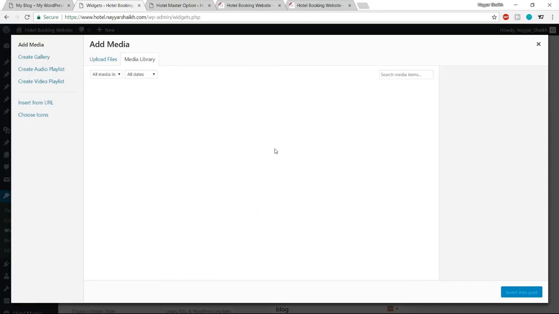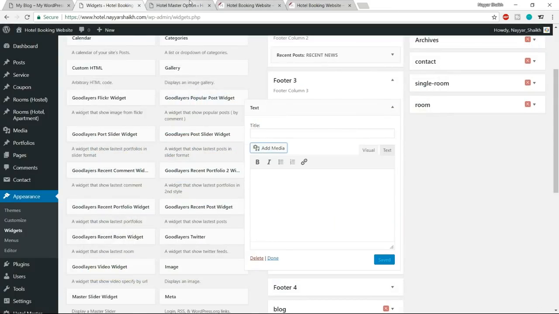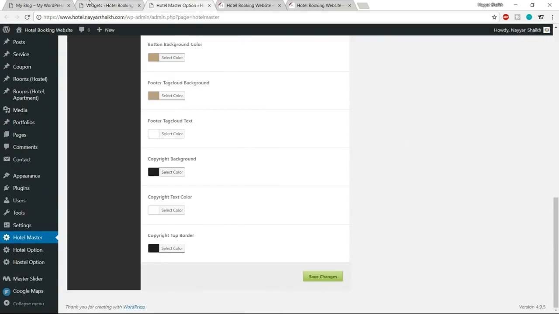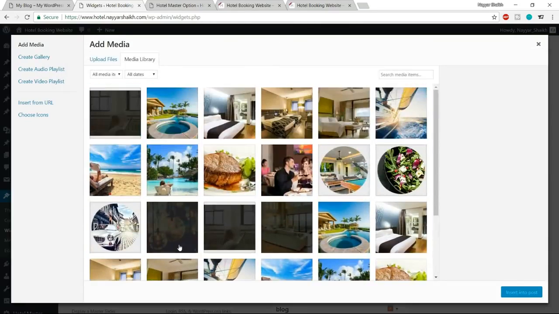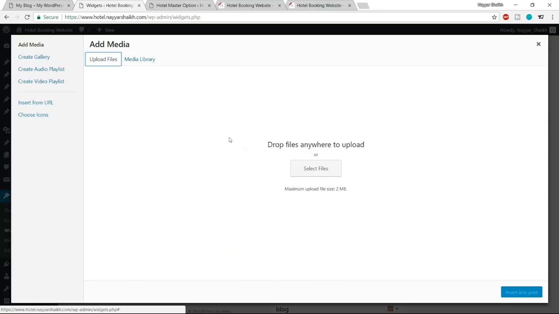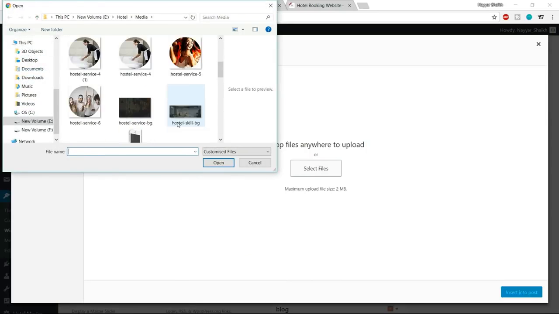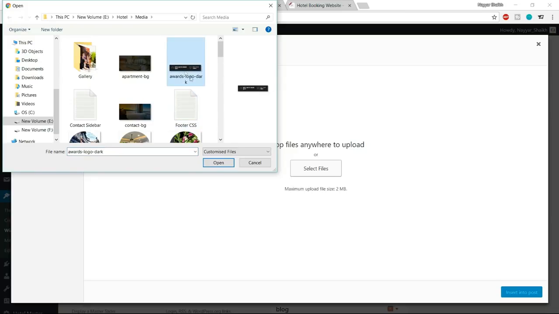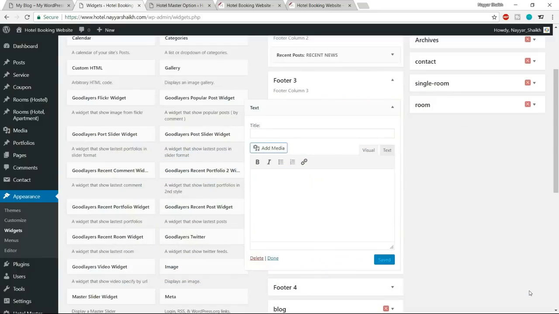Now if you want to add some image, just click on this add media and add that image. Okay, so let us see. I don't think we have this image over here, but you can add this image from here. We don't have any such image, so let's upload some image, because at the top that was an image. Let me show you again. Okay, this is the one. Let's select this, click on open, click on insert into post. Okay, this is how it looks.